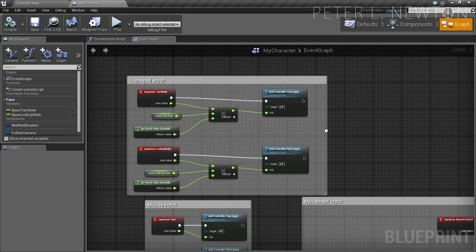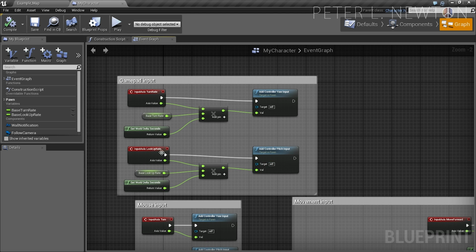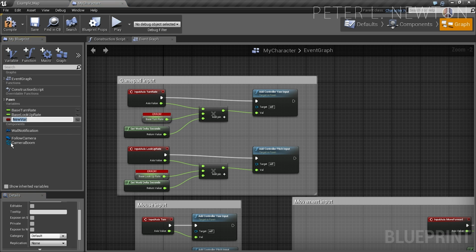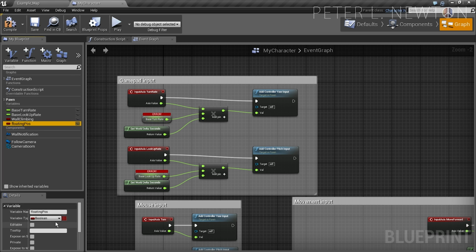Now the next step is to create the floating position and the boolean that enables wall climbing. So let's create a new boolean. We're going to name that wall climbing. I'm going to create a new variable. I'm going to create that floating POS, just for floating position. And we're going to make this a vector. And so the way it works is we're using this as our new position, and we're forcing the character to be on that position. That allows us to pretty much float or move in any direction we want to easily.